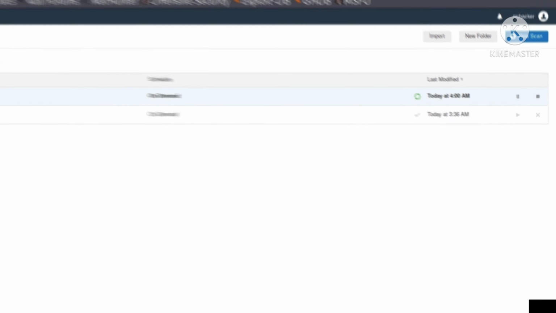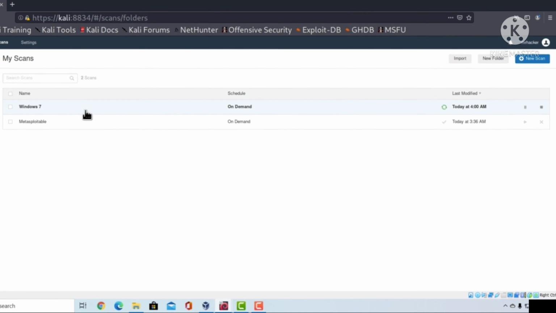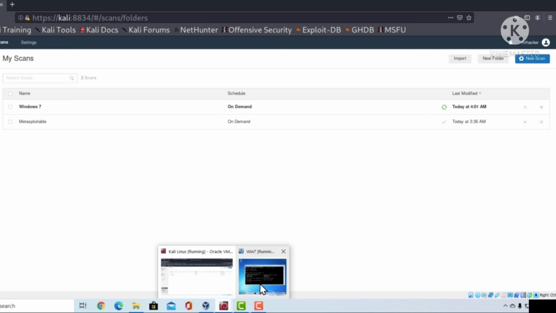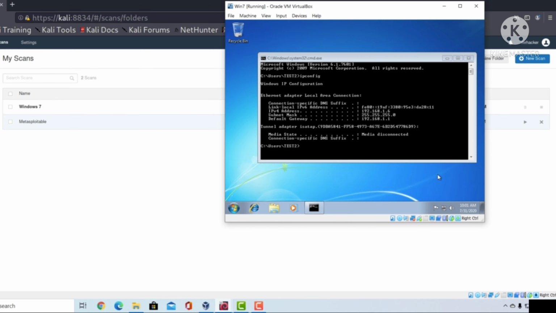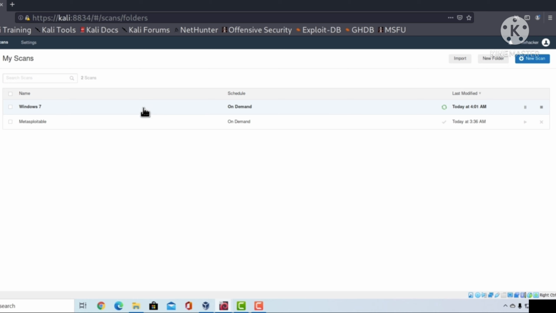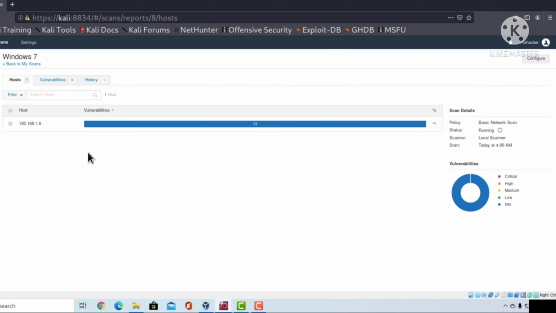This will start scanning my Windows 7 machine, and in a few minutes we will receive the entire scan and all the vulnerabilities it managed to find for our Windows 7 machine. Once again, keep in mind that it doesn't have any additional software installed. I just installed an operating system and connected it to my network. Let's wait for the scan to finish, and we're going to see what it will manage to find.